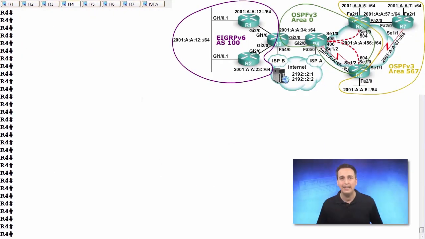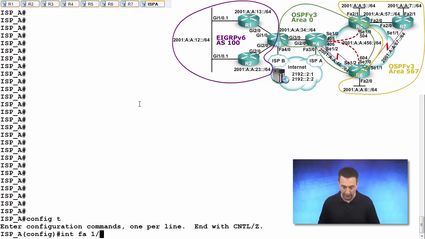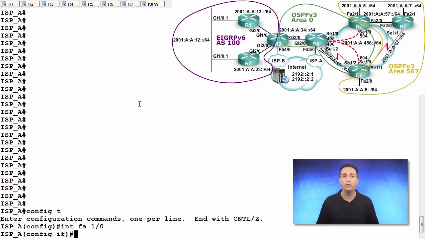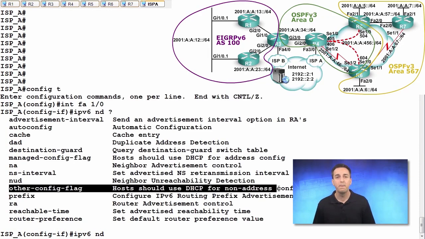So what I want to do is hack into the ISP router right now and modify it so that when R4 receives a router advertisement, it is also told that other information can be obtained from a DHCP server. So we're going to type in configure terminal. We're going to go to interface FastEthernet 1/0, because that's the interface connected up to R4 in our example. And the command is ipv6 nd other-config-flag. So it's still part of the neighbor discovery process. It says right there, hosts should use DHCP for non-address config.